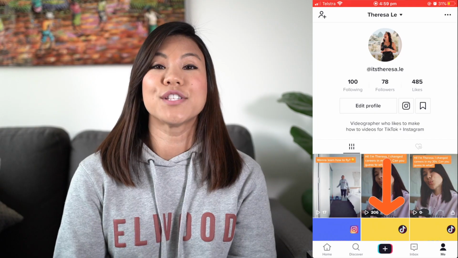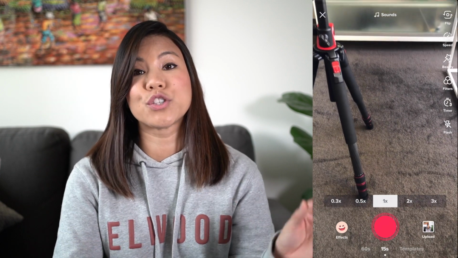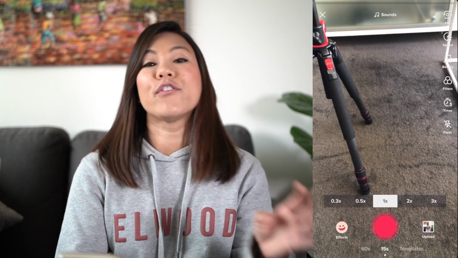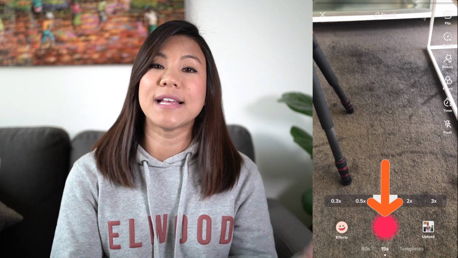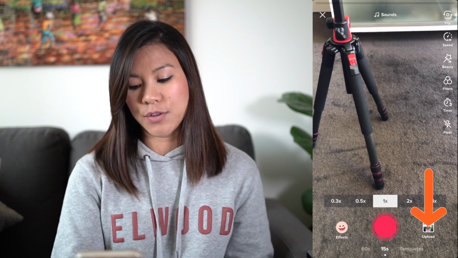Okay guys, so let's open up our TikTok app. First of all, you need to hit that plus button and you can go ahead and record straight to your app, or if you've already got one that you already pre-recorded and saved on your camera roll, you can upload it from there. So I'm going to go ahead and do that.